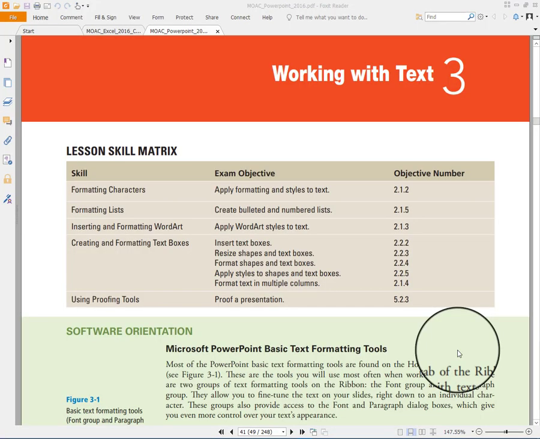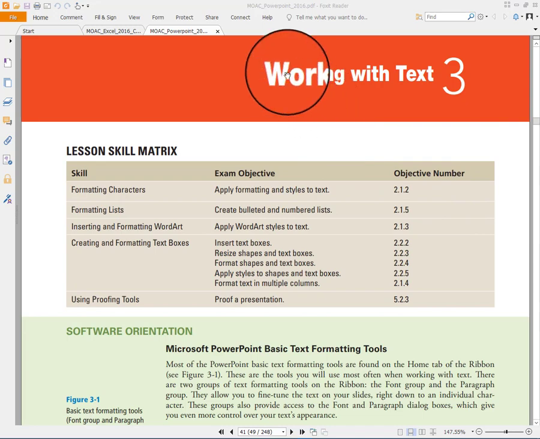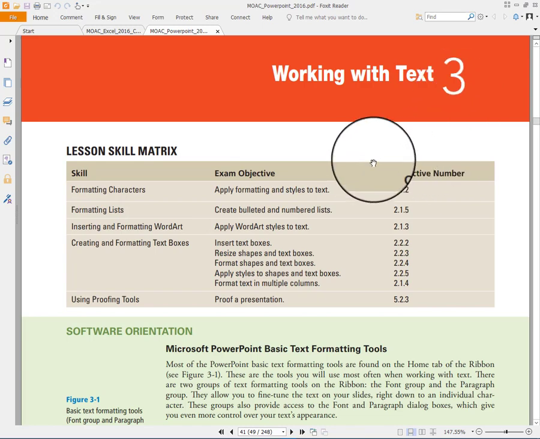Hello guys, welcome to yet another topic where we are still on graphic presentation. Now this time around we are moving on by looking at how we can work with text. This is lesson number 3.